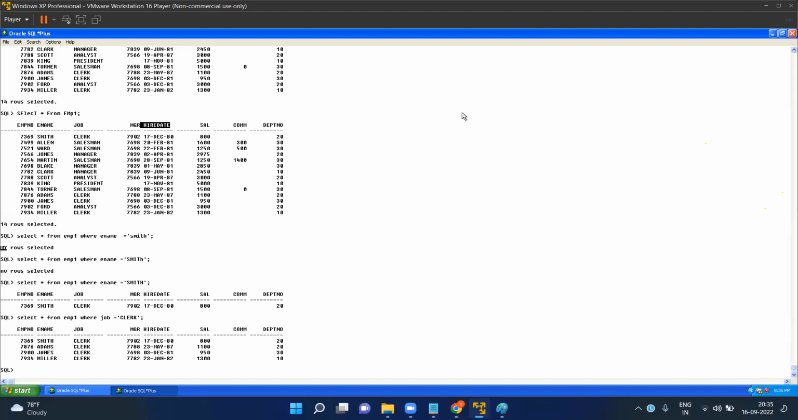Done, guys? No, where is that DOJ coming from, Tapashvi? There is no column DOJ. What is the column here? Anu, are you trying? Which is the column, guys? It is the hire date. You have to use the exact column name. This is not the column name. Guys, just try the query.